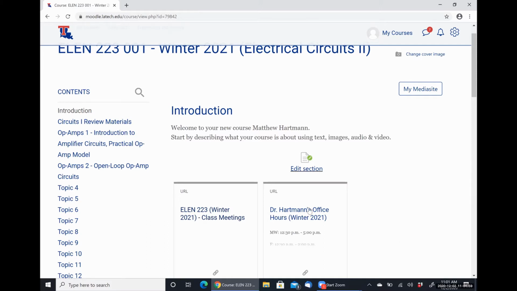I also have a Zoom link for my office hours. All of my office hours are held online because I don't want you guys coming into my office and germing it all up. So my office hours are Monday, Wednesday from 12:30 to 5 p.m., so immediately after this class until close of business. And then on Friday, it's kind of hard to see, but it's 12:30 to 2 p.m. And that information is also on the syllabus.